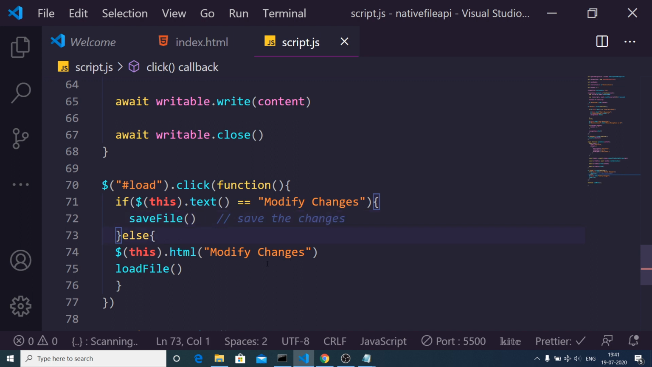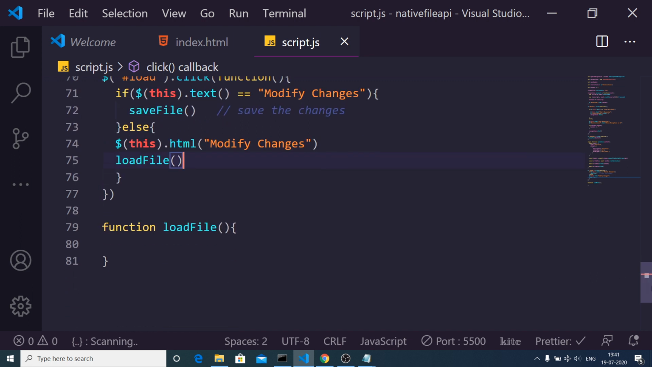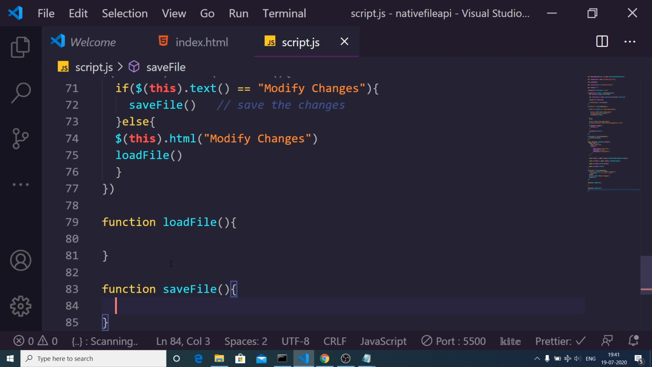When we click for the very first time, we will load the file. When we click the second time, we will save the changes. So let me just also make this method, function save file. So in the first method, which is load file, guys, what we need to do is that we need to, let me just show you.